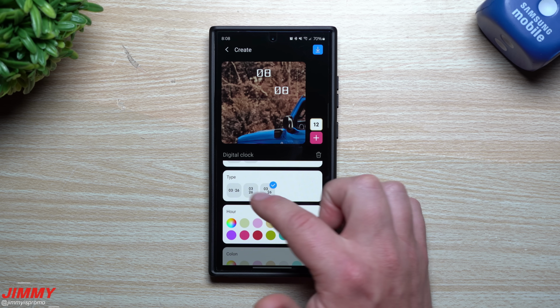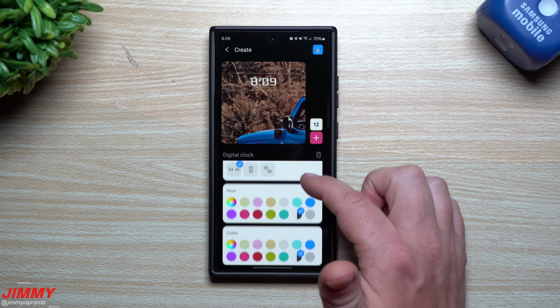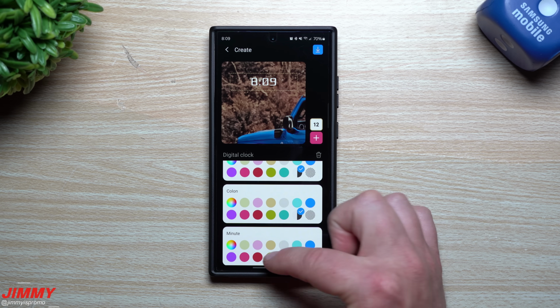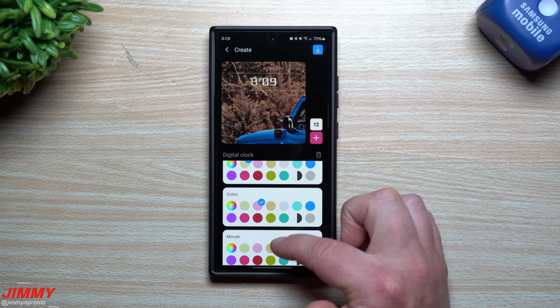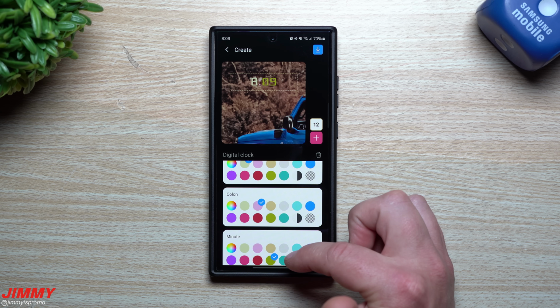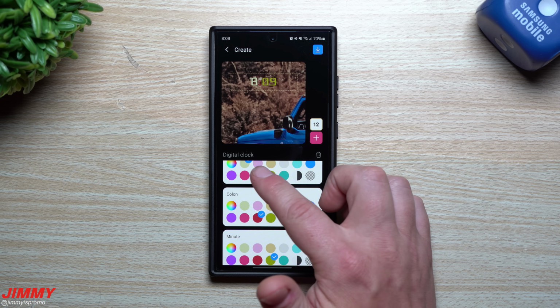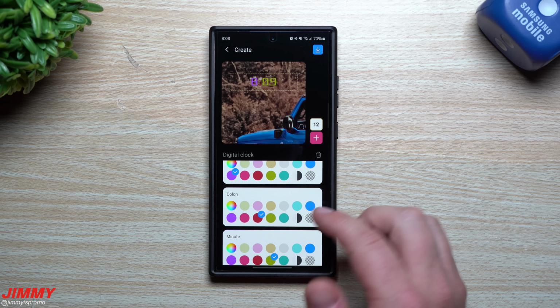You can also change how you want it to look. Here are the other types that you can have it look like. So I'm going to have mine plain. Also, you can change your hour, the colon, and the minutes color. So if you want all three of them to be different colors, you're able to do that. So let's put green there. Let's put red up over there. Let's do purple there. So you can change all of them.